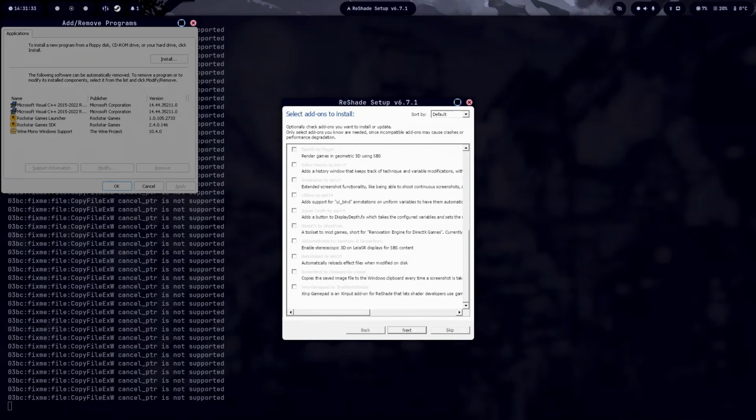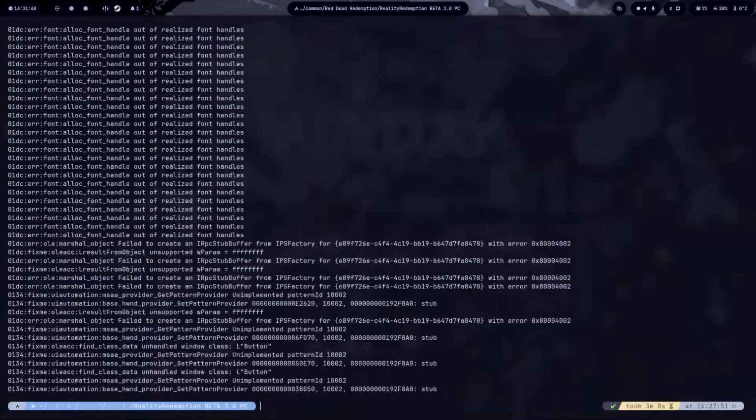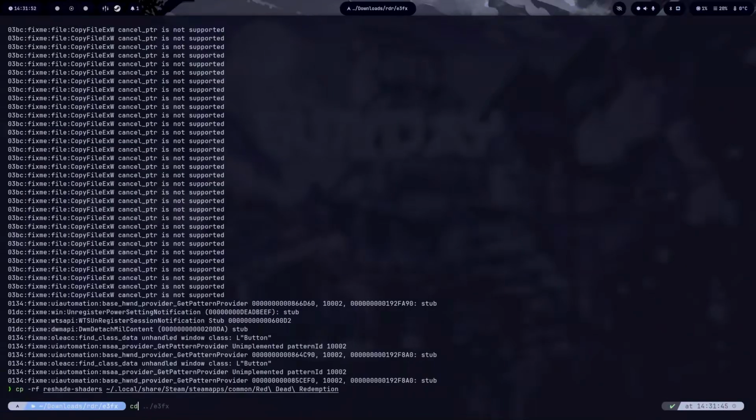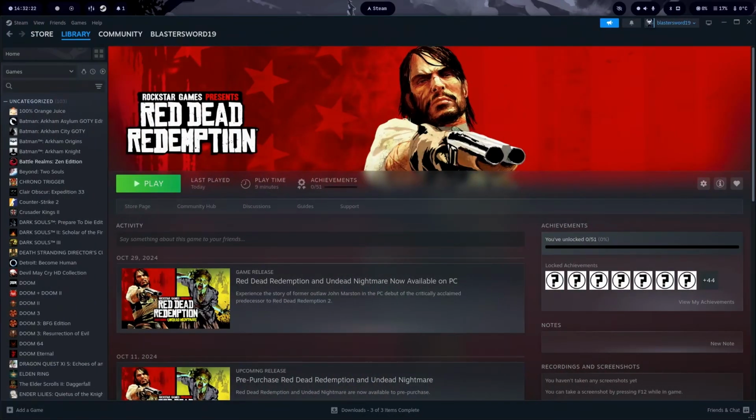All right, everything looks good. No add-ons needed. Then okay. After that, you want to copy your reshade shaders folder into there. Don't copy it before, or else it might mess it up. And then I believe that is all that we need. Yeah, we're all done here. Okay, so if we launch the game now, we should be good.